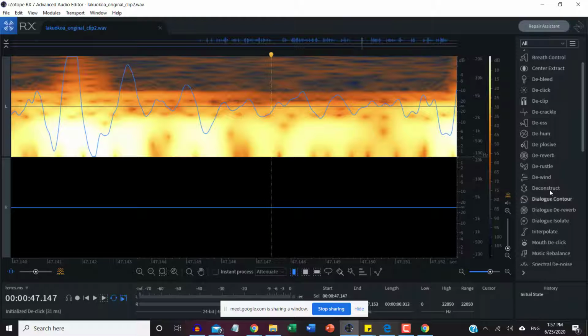Truthfully, I only know some of these things, not all of them. I've only gotten good enough to get by. S's, again, that's the air that goes into the microphone, hums, you know what a hum is. Plosives, I talked about that with a pop filter, the air, again. Reverb, I talked about reverb, rustling. It'll analyze the whole thing and look for these things and then give you suggestions on how to get rid of it.